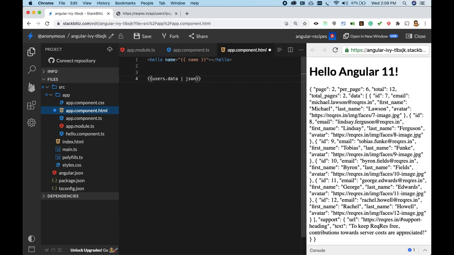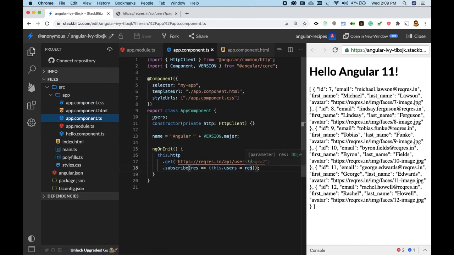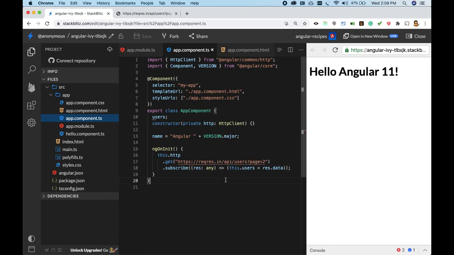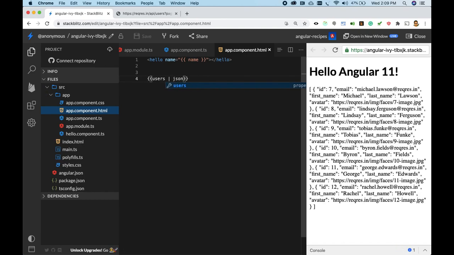Basically what we are getting, we are getting the users in this data key. So we can also do something like this. This dot users equal to res dot data. Some TypeScript issues, we have to mark it as any, and here users. So here we have all the users.